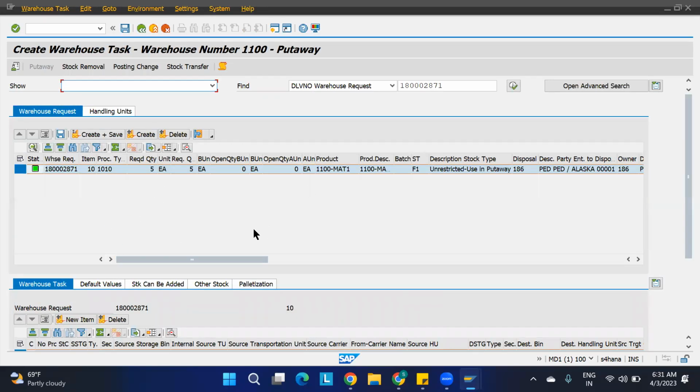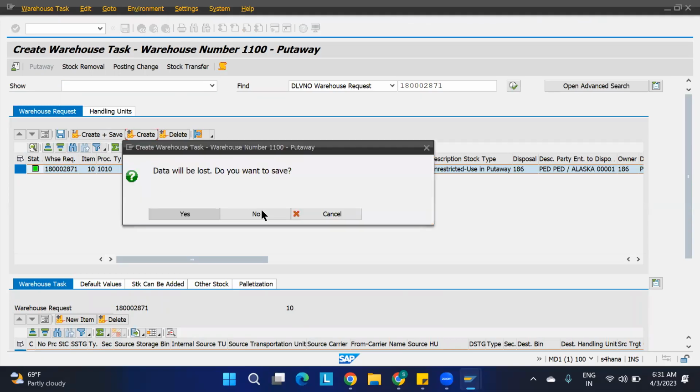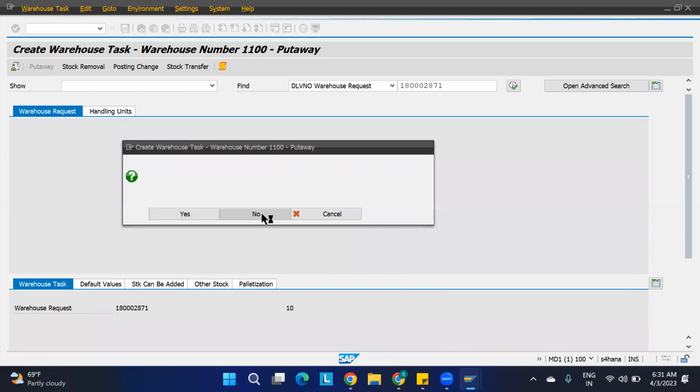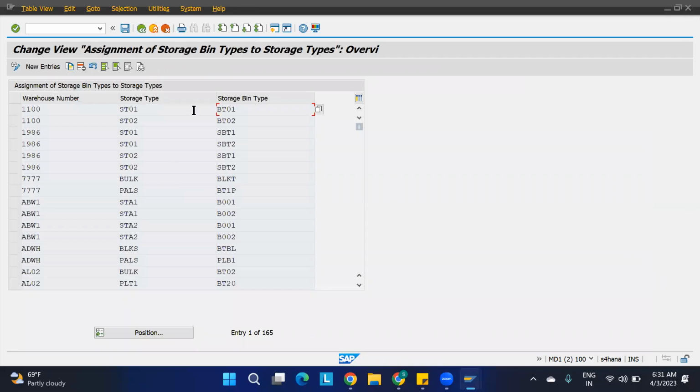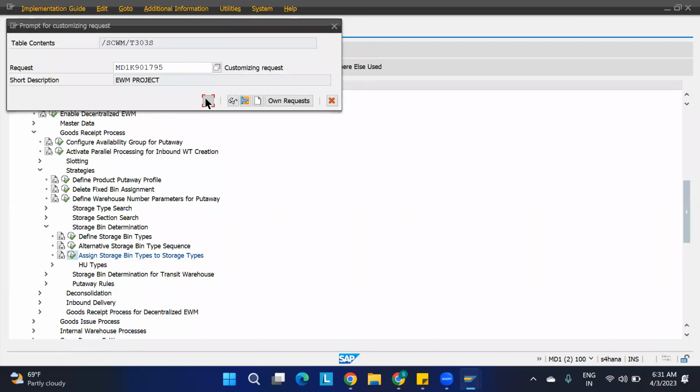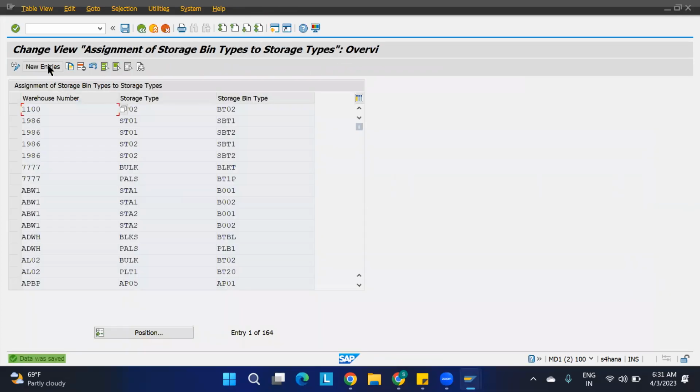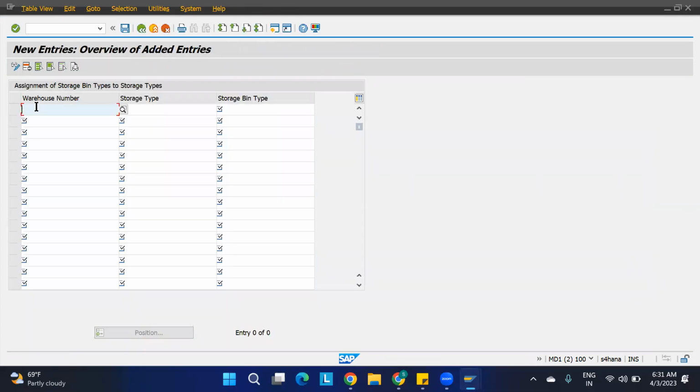Okay. Now this is one. I'm not going to save it. I'll say no. Now what I'll do, I'll remove BT01 from this particular thing. ST01, BT01 is there now. I'll just remove this. Save. Now again new entries. 1100. Storage type ST01. I'm assigning BT02.